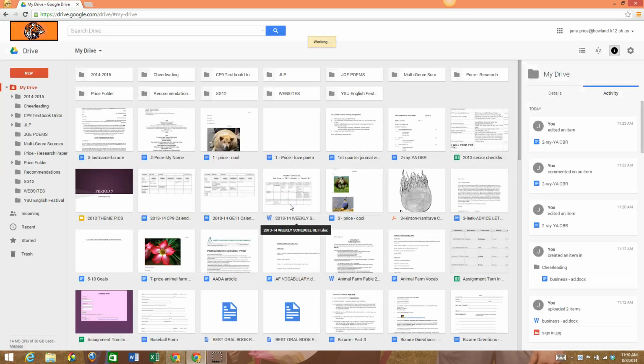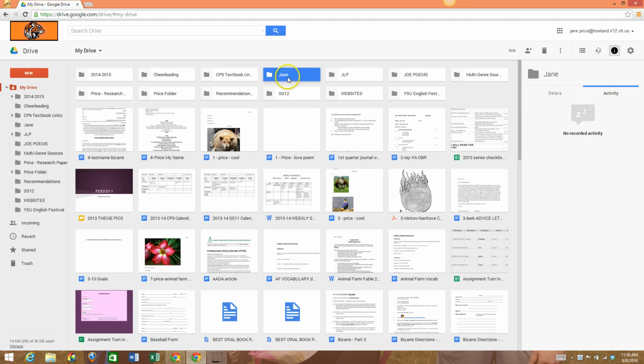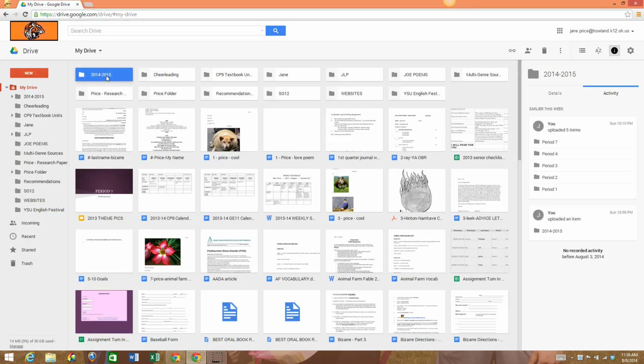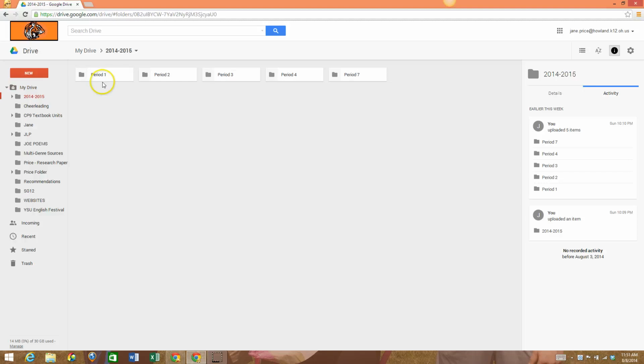I actually have already created my school year folder, and there it is in blue, my new folder I just made, Jane. This is the folder I've already created for the upcoming school year. When I double click on it, you can see that I have inside it 5 folders. These are also folders that I will be putting in students' work as they turn it into me. So I try to keep as organized as I possibly can.